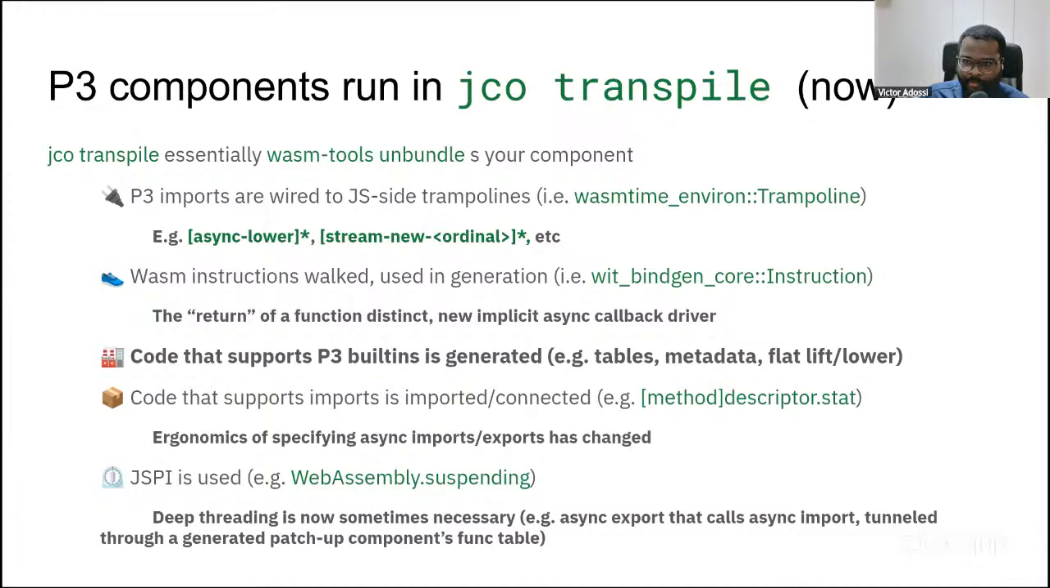So what's changing with P3 components? Everything I've talked about up until now is what jco does for P2. But in P3, how this changes is that we have support for more intrinsics and more pieces of the component model that are required for P3. This generally plays out in supporting new imports and new kinds of exports that unbundled components use. But it also extends to new kinds of intrinsics and instructions that are used in the core Wasms that are unbundled.